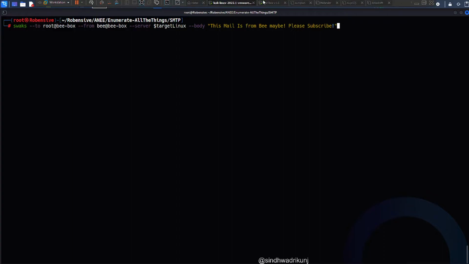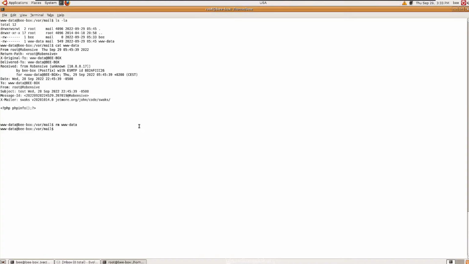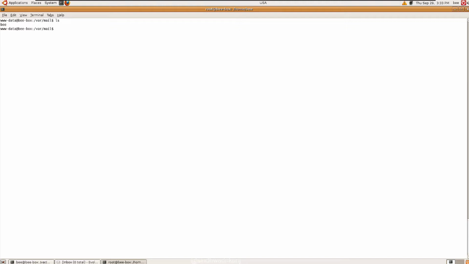First, we'll connect to our B box machine, which we already have here, and we'll see what is the last. I don't have permission, of course, because right now my user is data. Let's exit. I am root now. cd /var/mail and cat. It's pretty much empty right now.